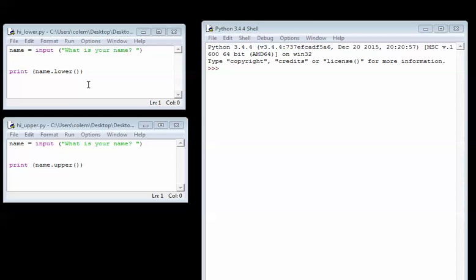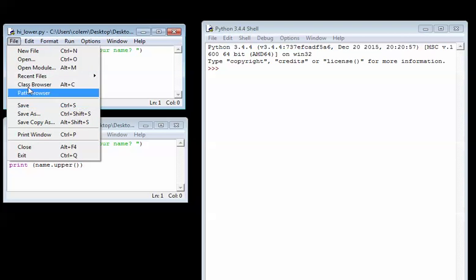The first one is showing a lower, and basically I have just assigned a name variable, and that value is going to be an input with the question, what is your name? And it's going to take whatever I enter via keyboard and assign that value to the variable of name. And then it's going to just print out that variable value, but all in lowercase. So let's take a look at that first.